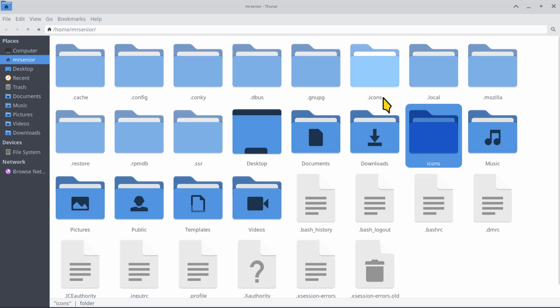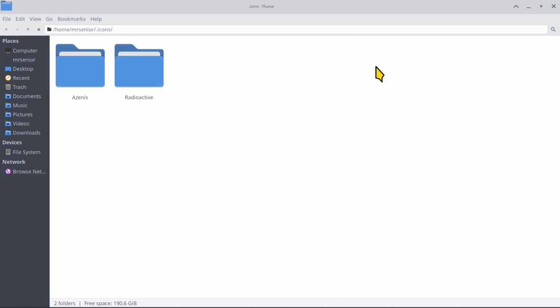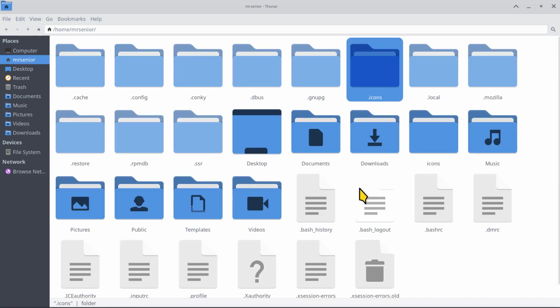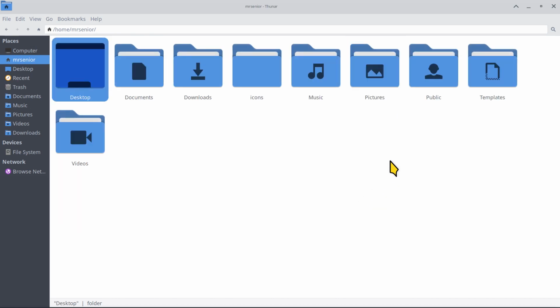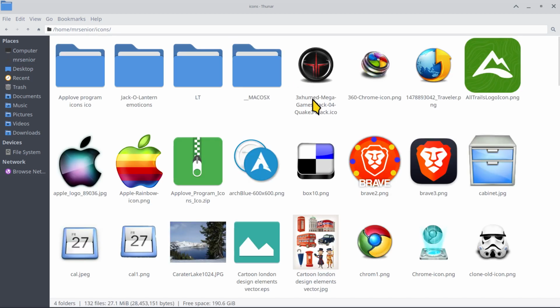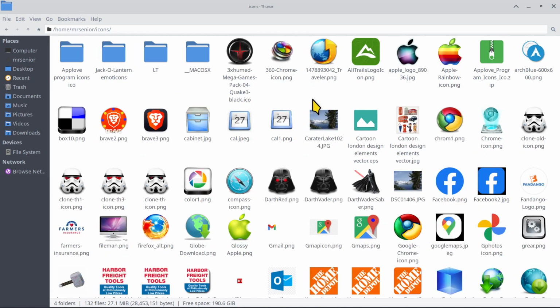I have a folder called .icons, and what is in there is this mouse pointer. Radioactive is currently what I'm using. This is not the folder that I want, so I'm going to hit Control H. Makes it easy. However, I created this folder and called it icons. And I'm going to open this. I'm going to resize this for you on the fly.